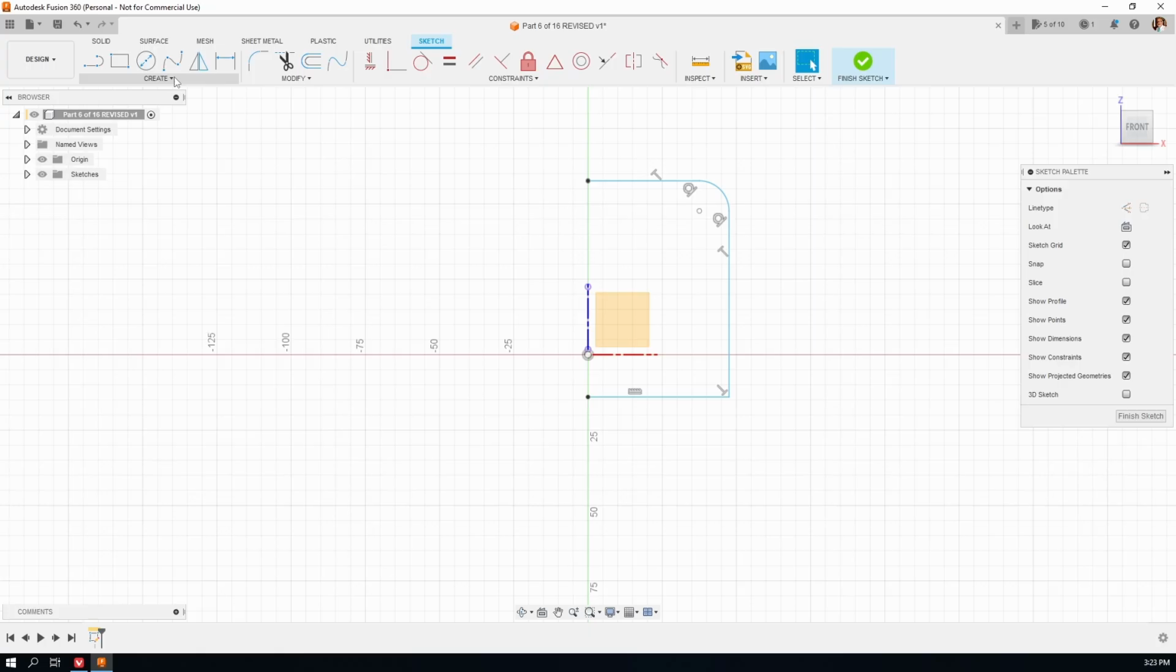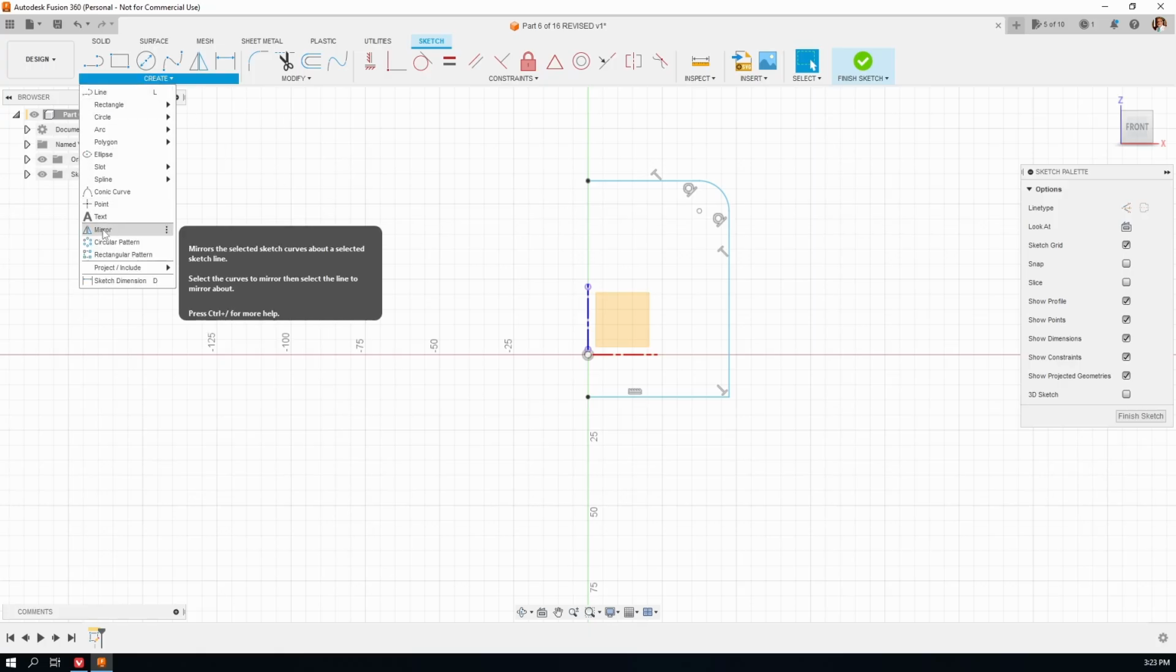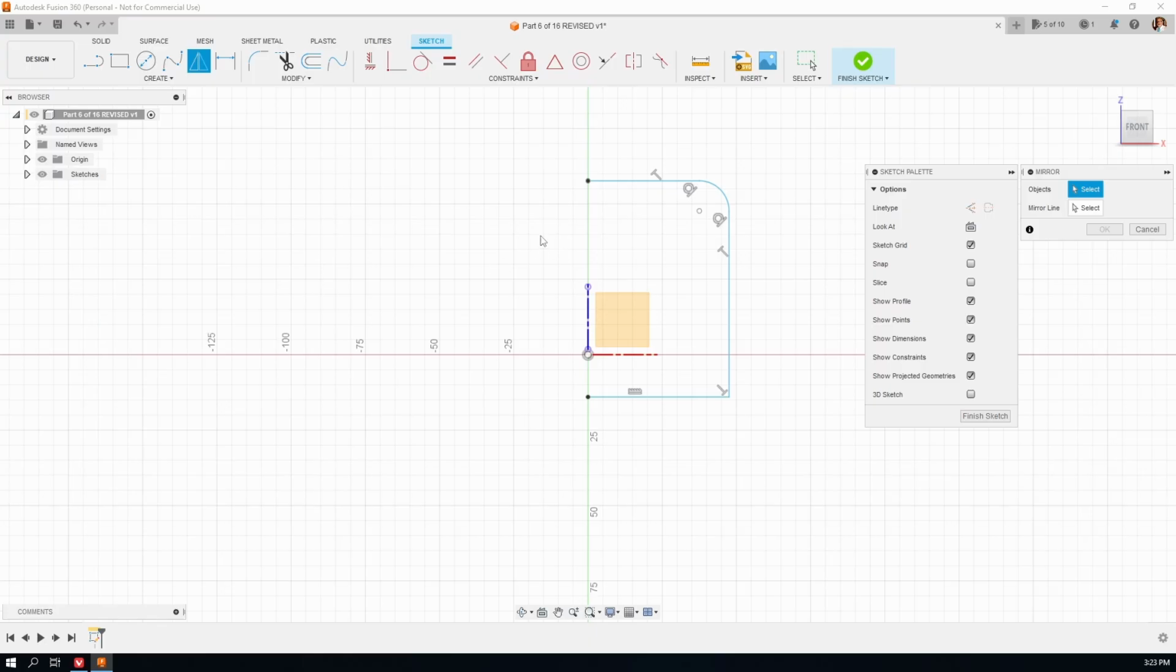The next thing we want to do is look for the mirror tool. It's on the create dropdown right here. Click on mirror. The mirror tool is now active and we need to select the objects that need to be mirrored. And so that's all of these lines. I could click on each one of them individually, but I'm going to draw a crossing which selects all of them at once.